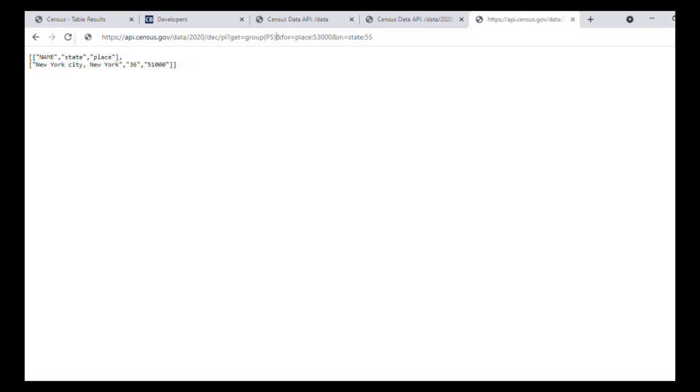Anytime that you pull data using a group call, you would use this same structure for the get statement. The only part that you would want to change is the ID of the table being used. In this case, we're using the table ID of P5. Now that we have that done, let's hit enter again and see what happens.